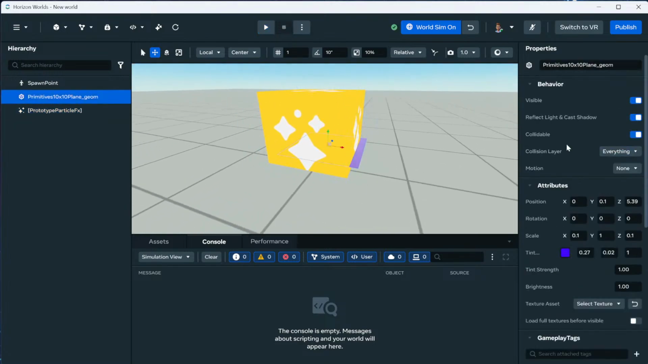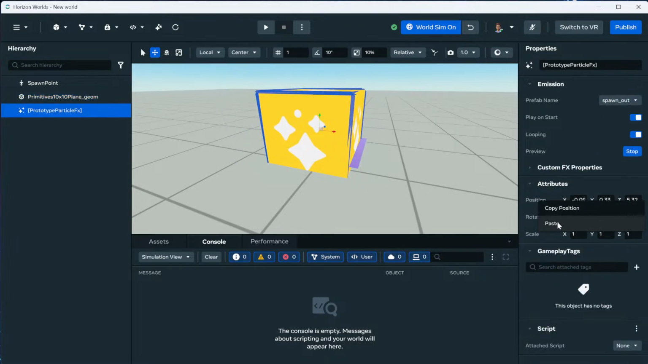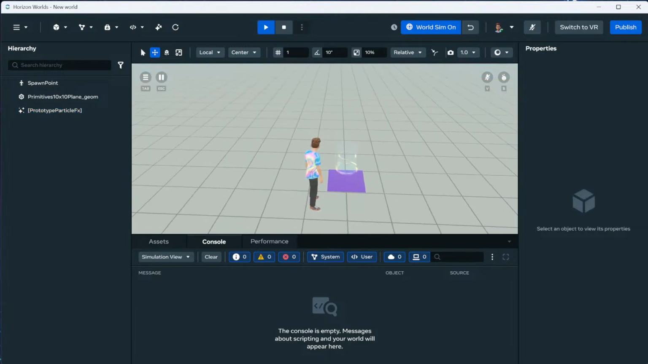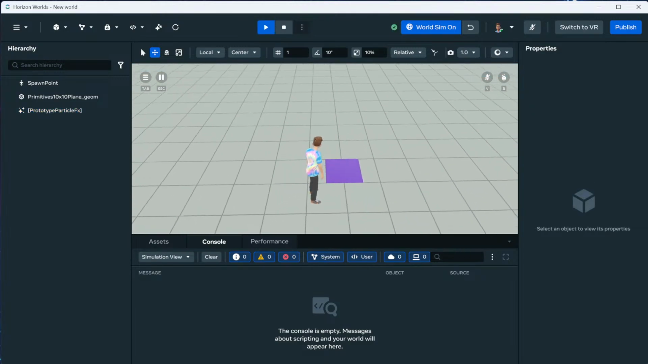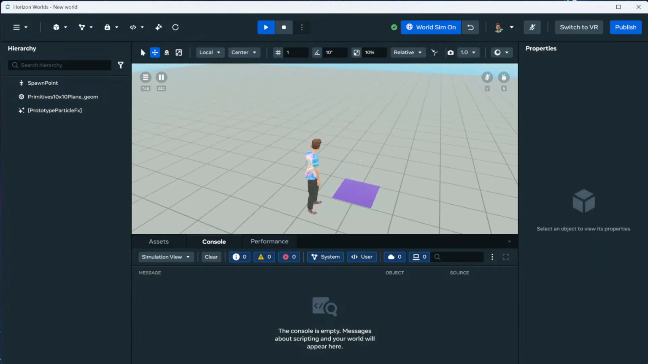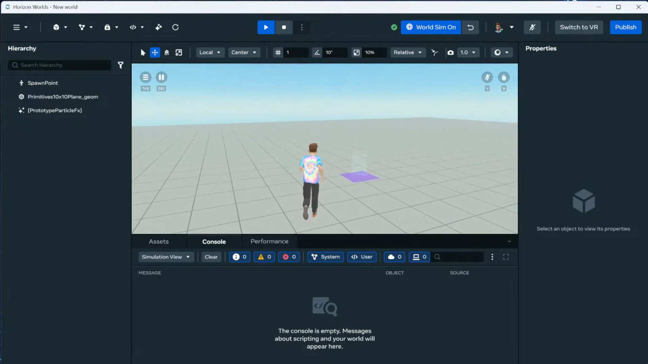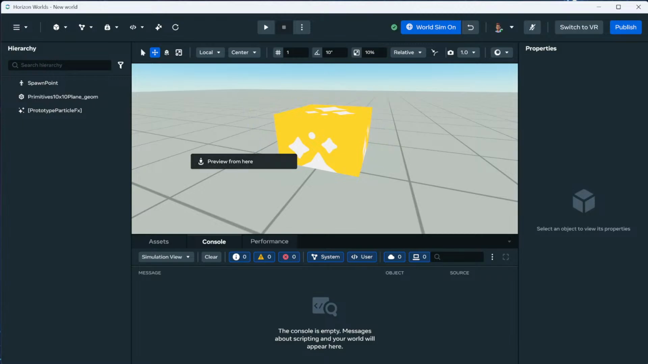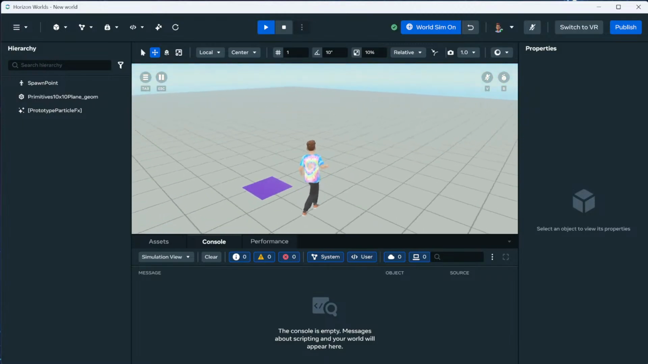Okay, so we're going to copy the position of this thing. Right click, copy position. That's what was throwing me off. Paste, and then slide that upward. All right, preview. That still doesn't look good. I'm thinking I need to move it down into the ground more. Preview. Still needs to go down further. And preview. There we go. That's what I was looking for.